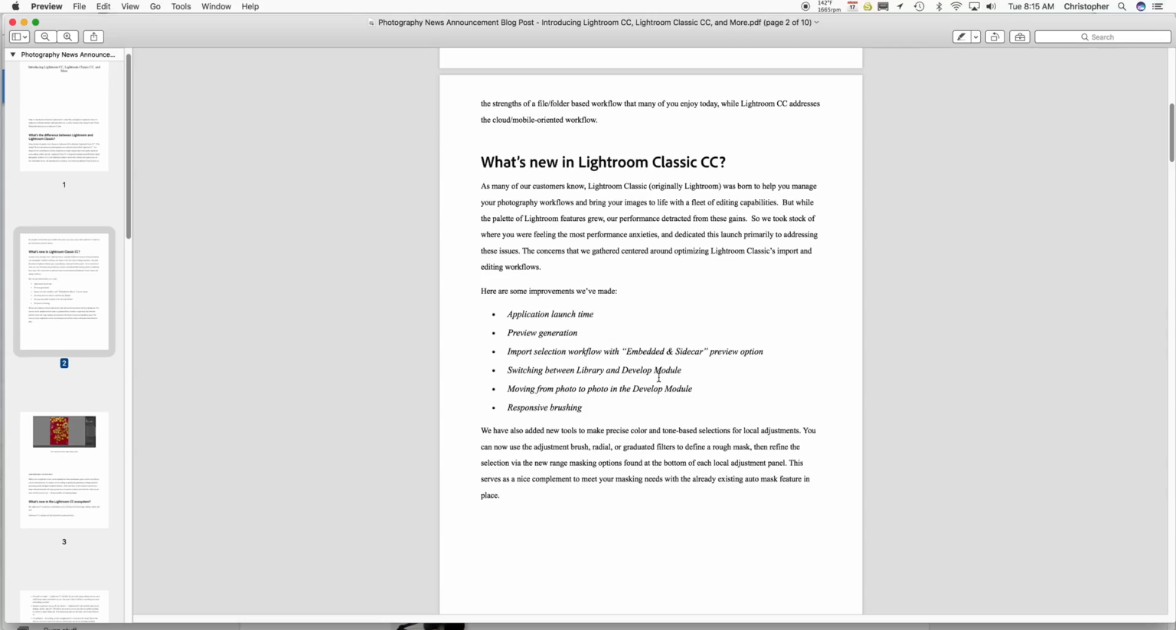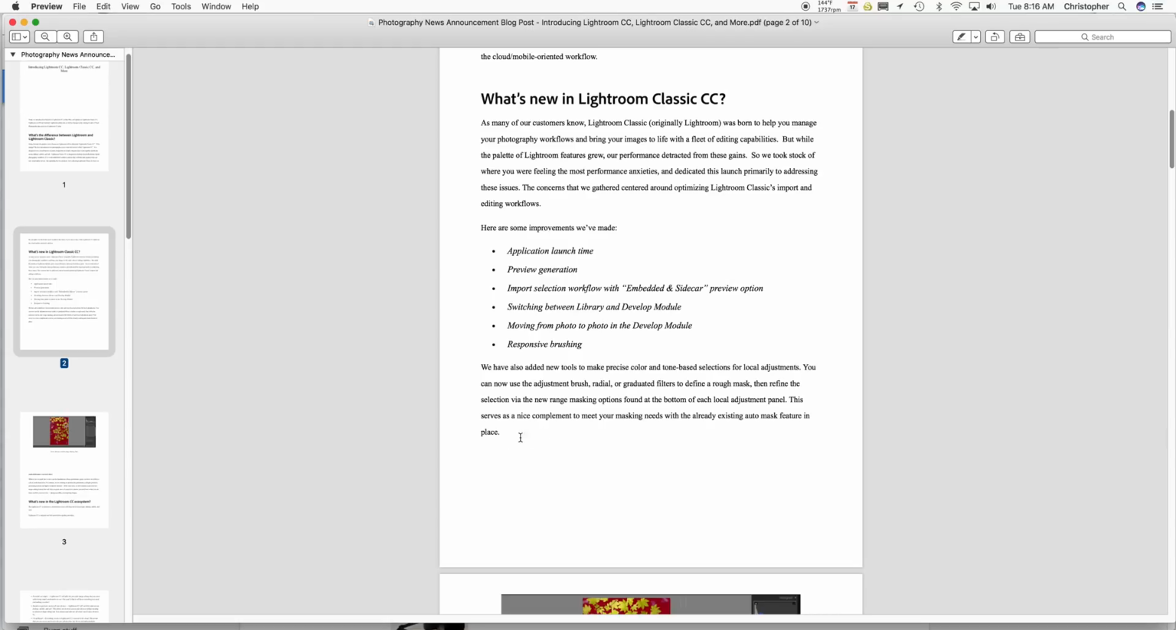Switching between library and develop module apparently is simpler, or there's some change to it. Moving from photo to photo in the develop module has also changed, and responsive brushing. Responsive brushing is pretty interesting. So it has to do not only with responsive brushing, but then there's changes to local adjustments. I'm going to show you how I've used those.